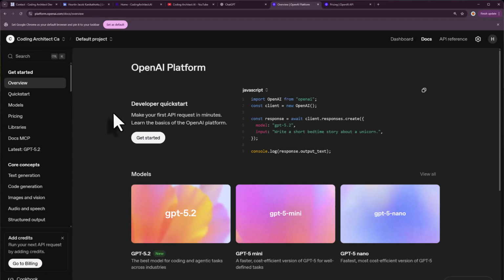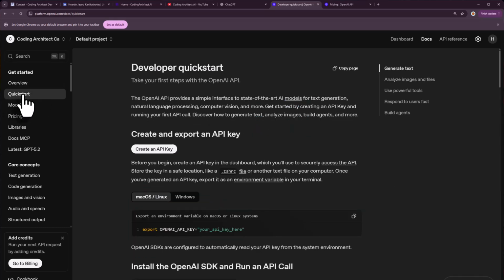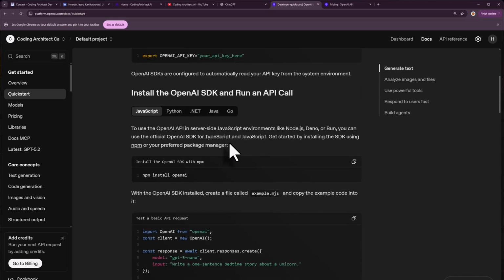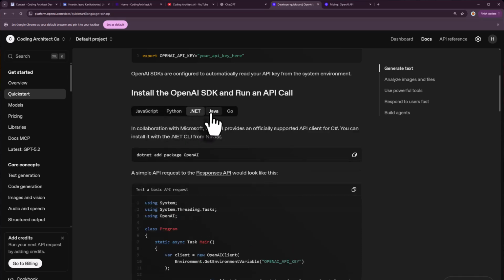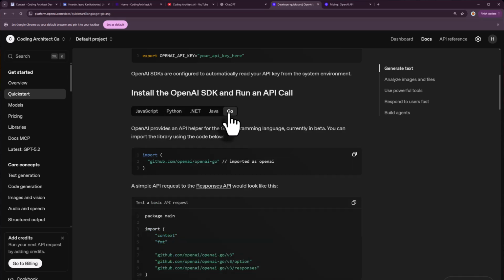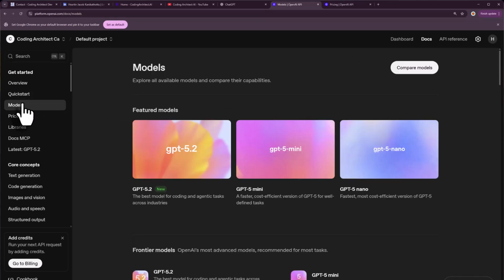So I have signed up to the OpenAI platform. I can check various options here like overview, quick start. As we did not create an API key, it will give me this option to create an API key before I can start working with the OpenAI platform as a developer from my code. It will also give sample instructions for JavaScript, Python, .NET, Java, Go, etc. currently. You can check other options such as the models that are available.